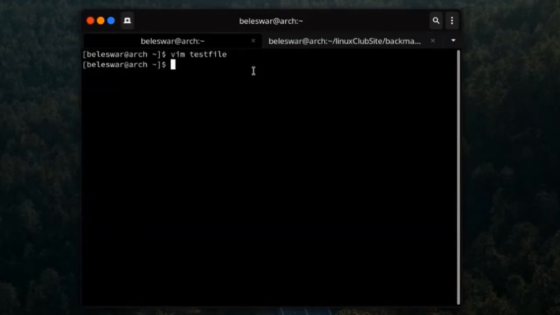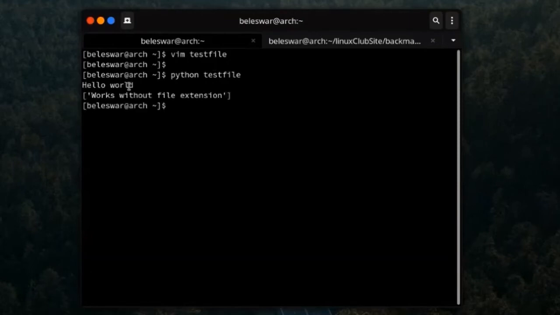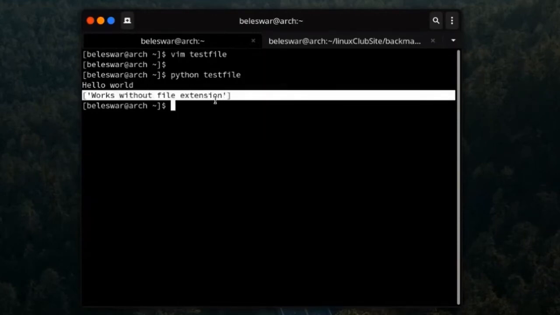I've saved the file. Now for running this Python file, I'll do the command python and test file. I'm using tab again. I didn't type the full name, I just used tab. So the sleep is working. It waited for 3 seconds. It printed out hello world. It printed out the list which has this item called "works without file extension".